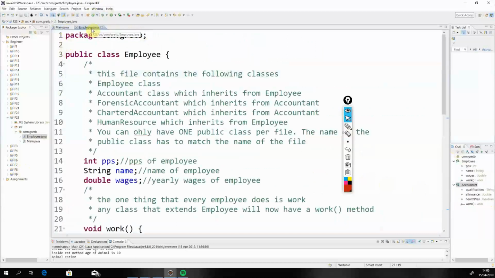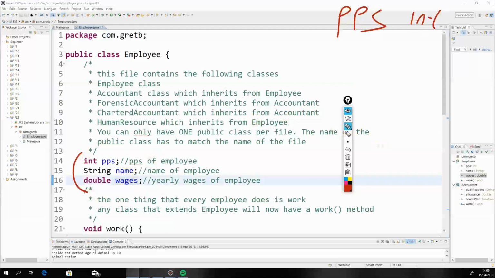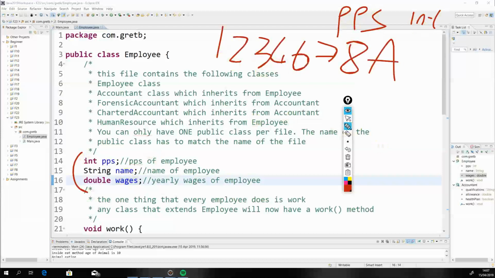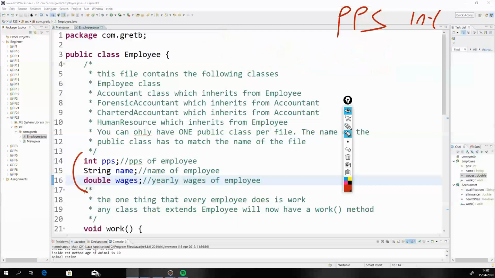Okay, we'll have an employee class. Now, every employee has a PPS number, a name, and wages. So they're the three attributes. Every employee is going to have a PPS, which is an int. Now I know PPS is not an int. We're just making it handy for ourselves. Your PPS in reality is not an int. Does everyone understand that? It could be 1, 2, 3, 4, 5, 6, 7, 8, and there's always a letter in it as well. Just to make it handy for ourselves, we're making it an int.